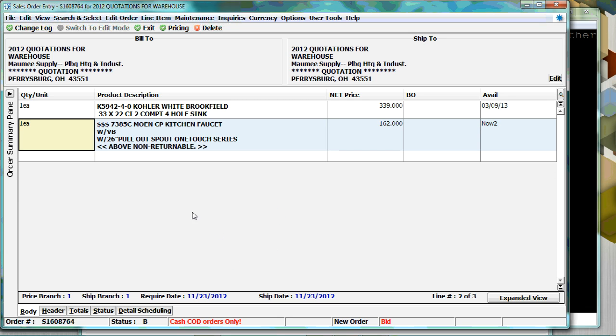I've created a bid here with two items on it, the kitchen sink and a faucet. With the kitchen sink we have in stock, we don't have in stock. You can see right now the available lead time based on color is around 3.9. That's on our normal buying cycles. And then this other item, which is a Maumee, you notice it has the dollar signs in front of it.